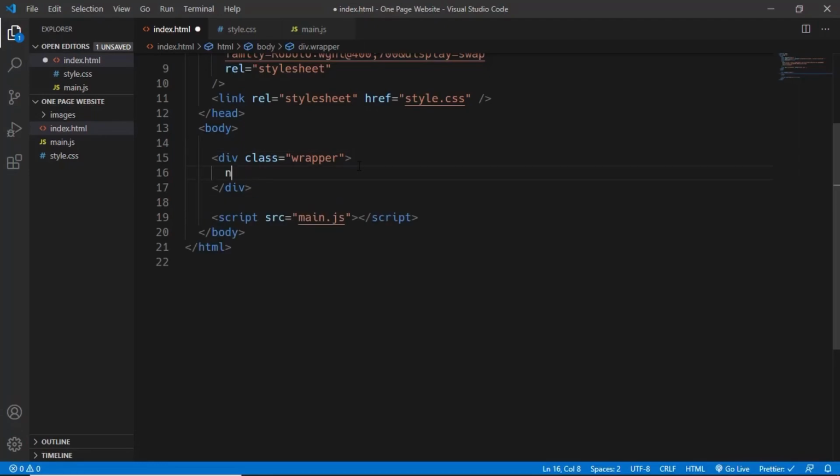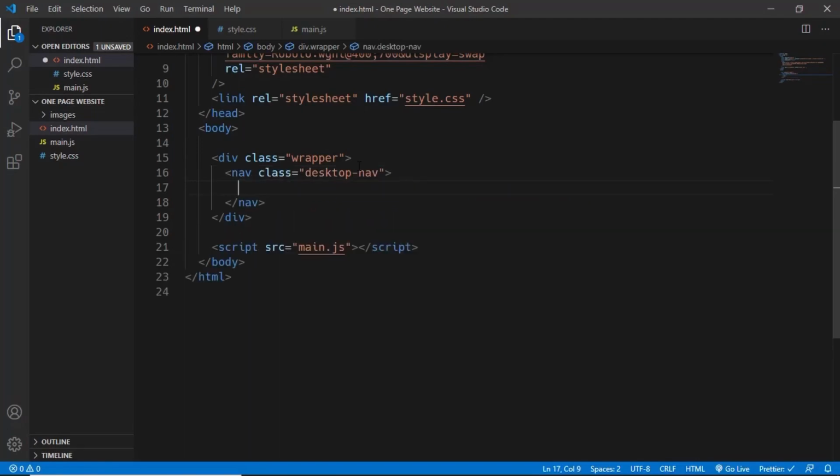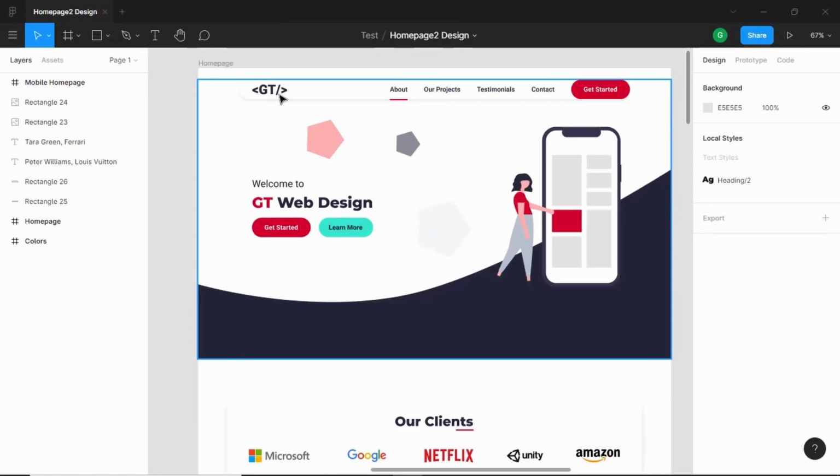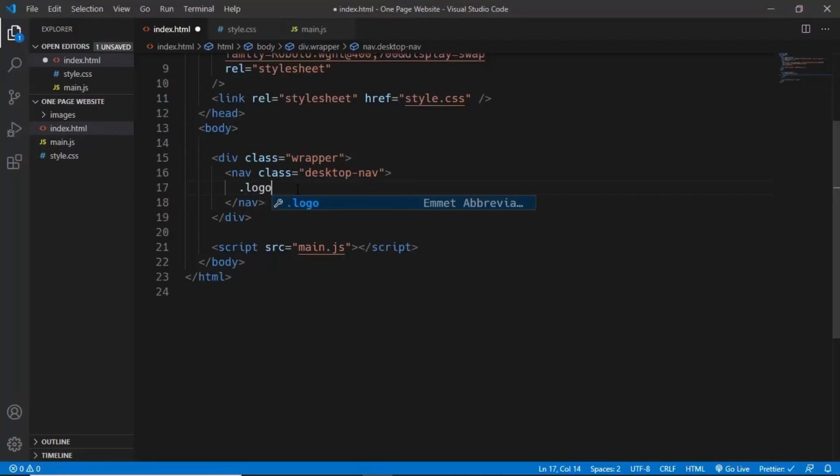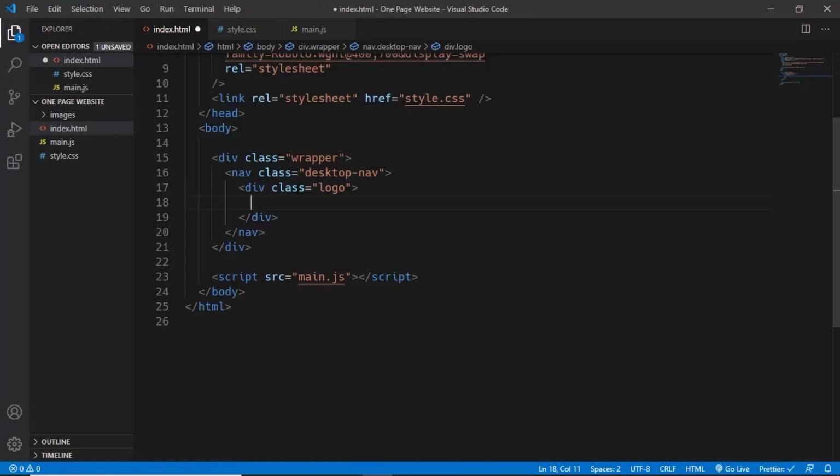And in the wrapper division, we will create a nav with the class of desktop nav. And let's see what do we have in the nav. So here we can see we have the logo, and then the menu icons, and then we also have this button. So we'll create a division with the class of logo, and in that we'll place the logo.